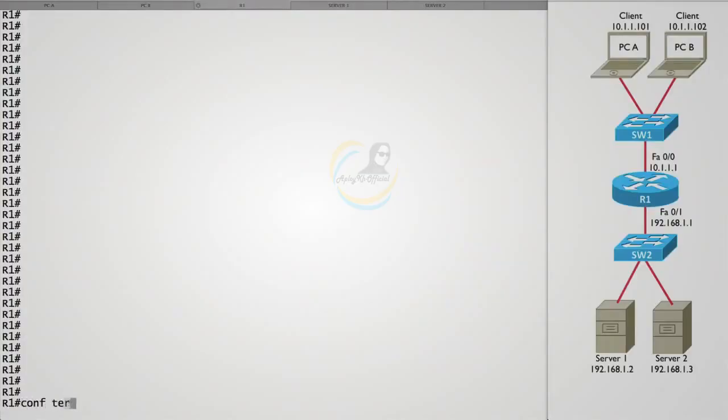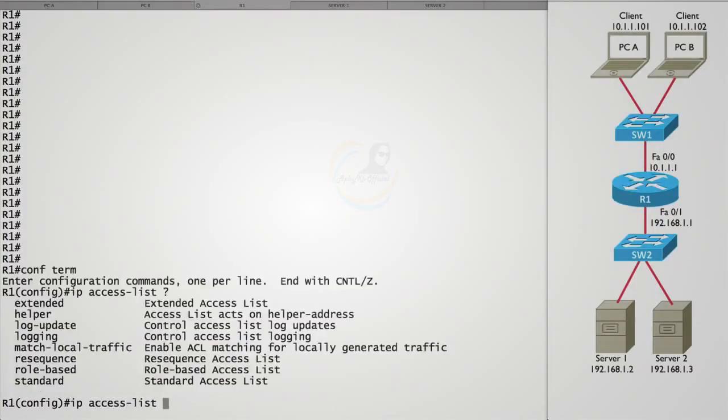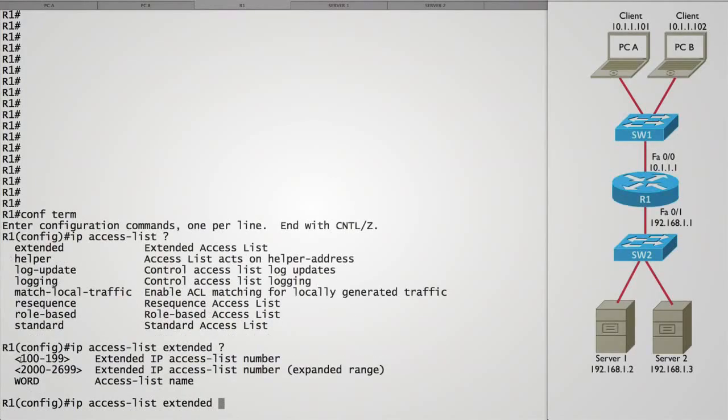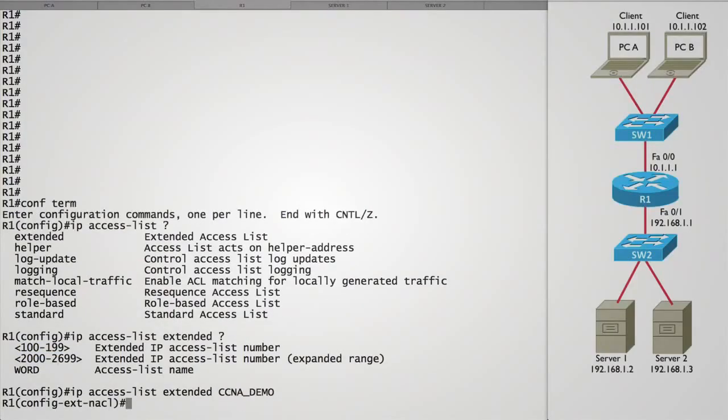We begin by going into global configuration mode, and to create a named access control list, I'm going to say ip access-list, and notice that I could say standard here, but we're going to do extended. We'll say ip access-list extended, and I could give a number here. Even though this is a named access control list, I could still specify a number. That number could act like a name. But in our example, we're going to use the name of CCNA_demo. And we're in this new configuration mode, extended named access control list configuration mode.